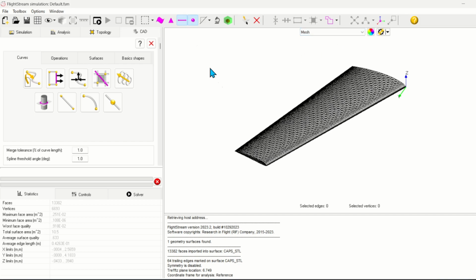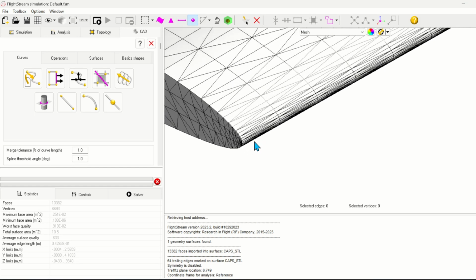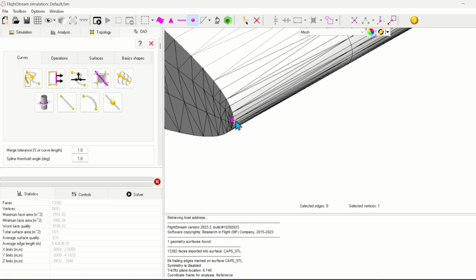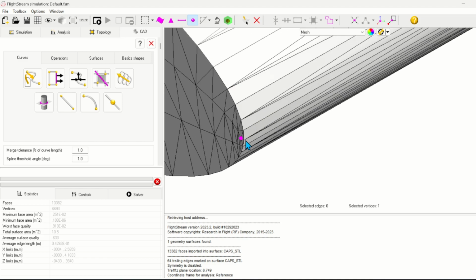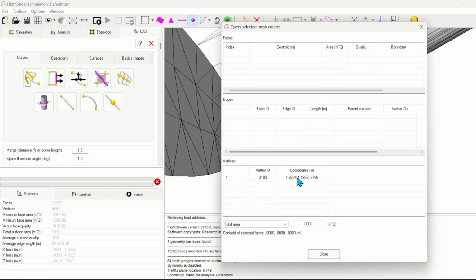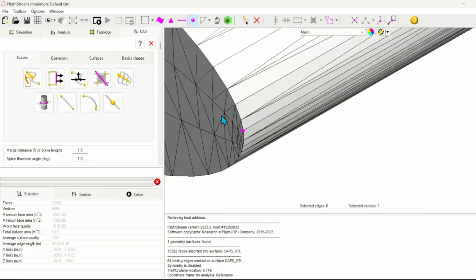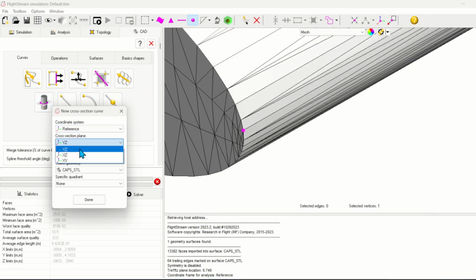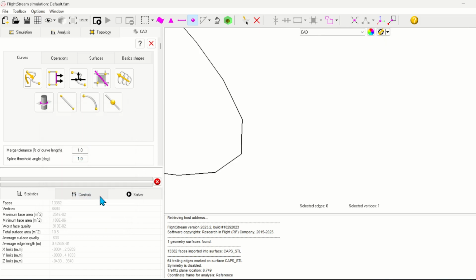First, I'll slice near the global symmetry plane to create a root cross section. To find the tip offset distance, I'll select a node near the wingtip and use the inspect tool to view the Y location. I'll use this location to create a wingtip cross section. Again, these cross sections can be selected and then exported into a CCS file.